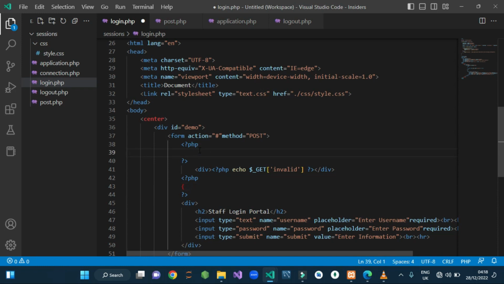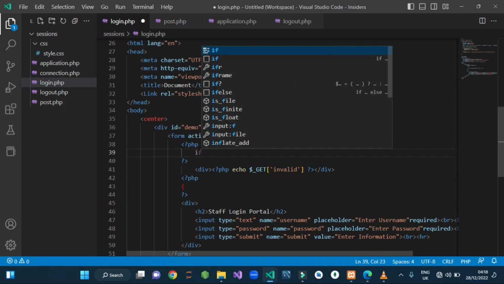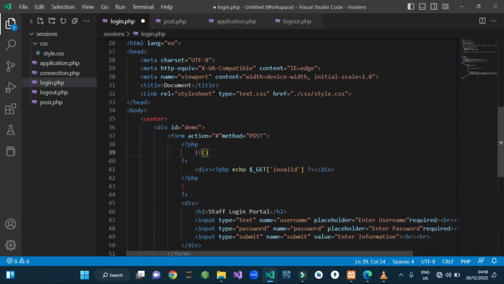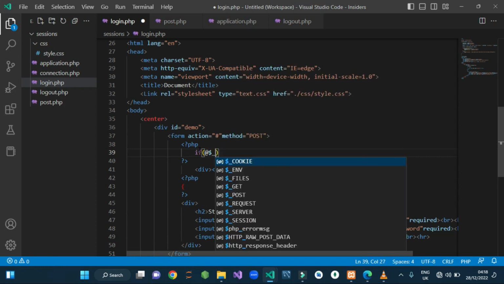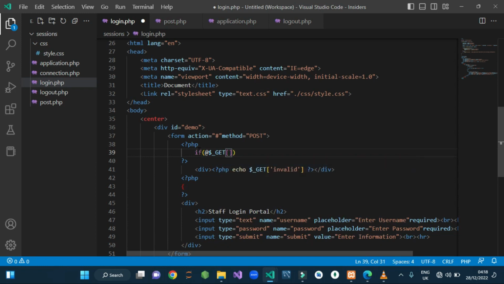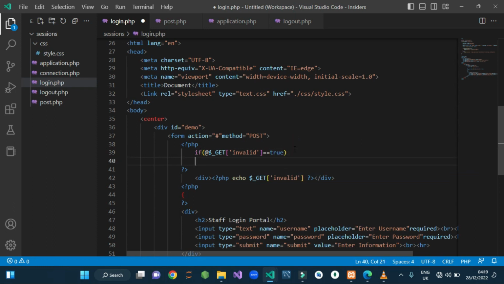Then here I do my closing tag with an if statement saying if dollar underscore GET invalid equals true, and I do this, and this one is going to be closed like this. So now we are set to go.